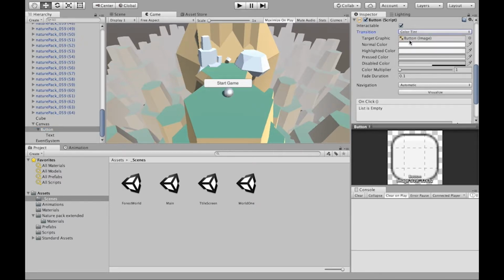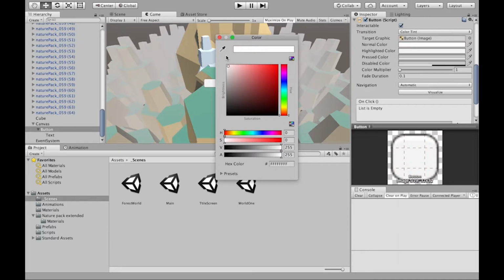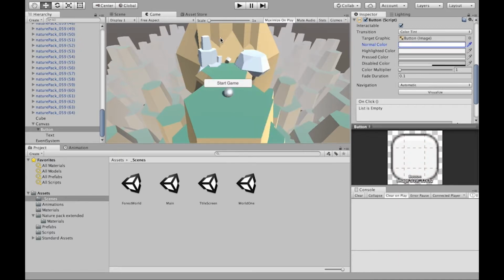You can see we have transitions, a bunch of, it gets pretty in-depth, so I'm not going to worry you guys with it too much, but you can make buttons look cool is pretty much the moral of the story. You can change the colors of them. So if you want a red button, you can change it to a red button. I'm fine with Unity's default for now.